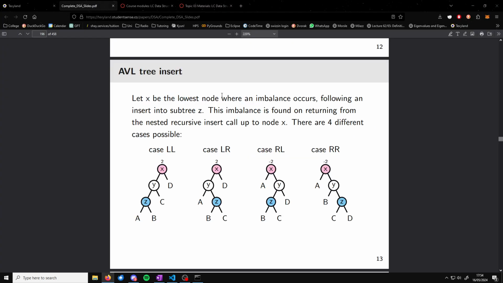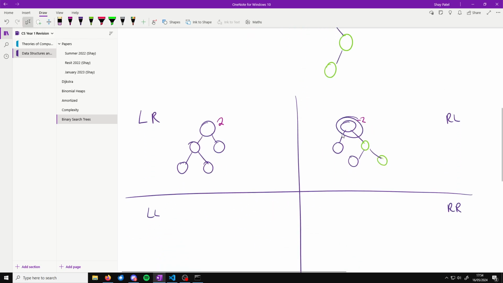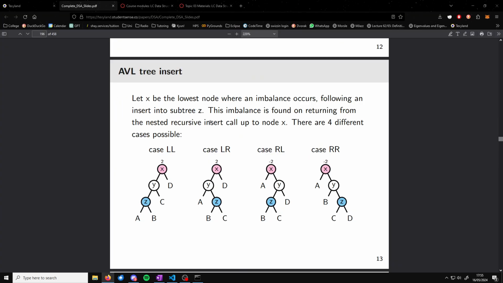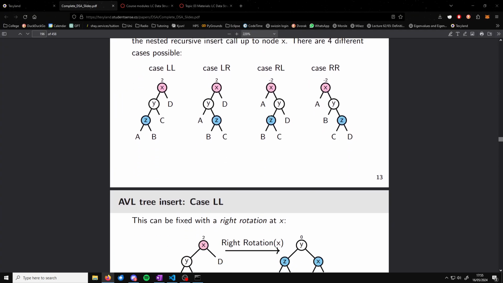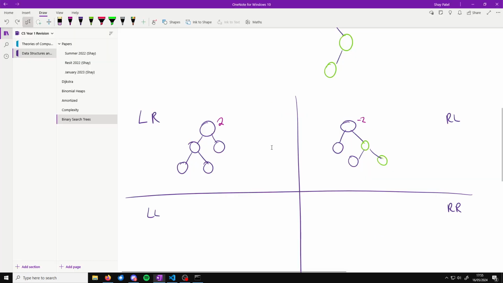So let X be the lowest node where an imbalance occurs, following an insert into subtree Z. So if we insert something into this Z, X is the lowest node where an imbalance occurs. In our case, our lowest node which had the imbalance was just this root node, because all the other nodes were balanced, even though it was 1 or -1, they're still balanced. This is the lowest node where there's an imbalance. So we look at that, and then we rotate the things beneath that. For example, with the right-left, it would look something like this, where this is the imbalanced node, and this is where we inserted. And so that's how we decide which ones we're going to be rotating.